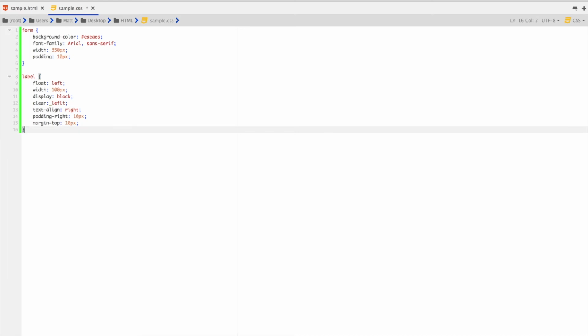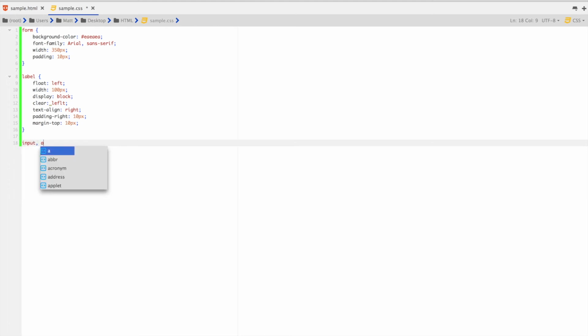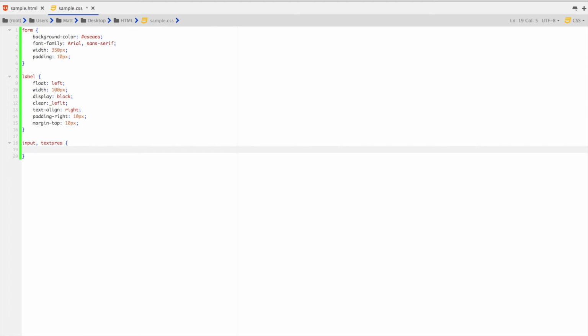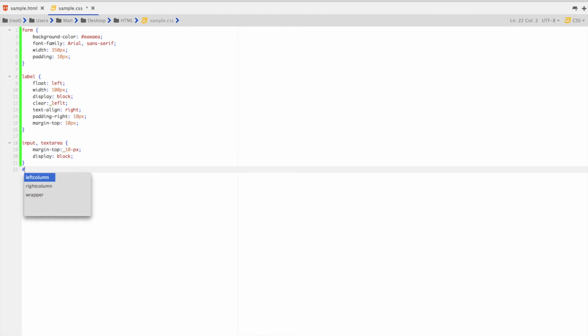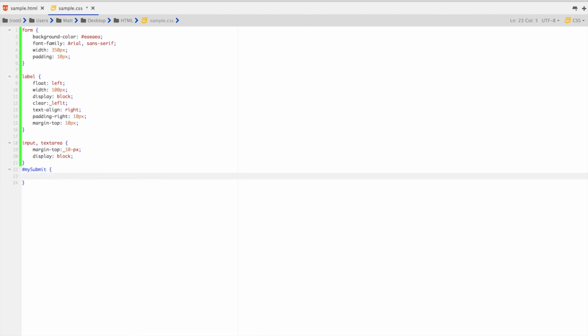So now we're going to address both the input and textarea. So you just do a comma, and this styling will affect both of those. Margin-top, let's go 10 pixels, and display block. All right, great. So now we have an ID called mySubmit. So we're going to do hashtag mySubmit for ID and margin-left 110 pixels.